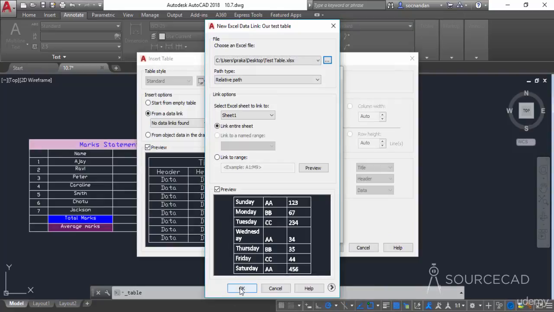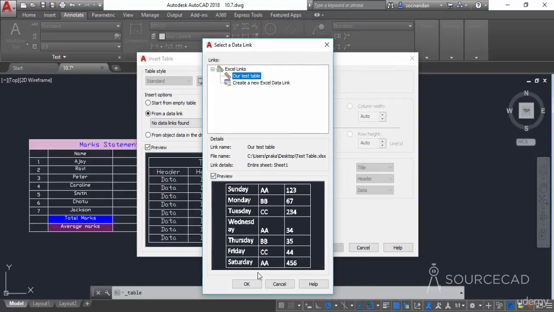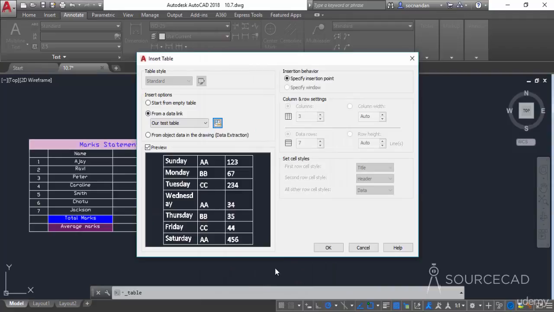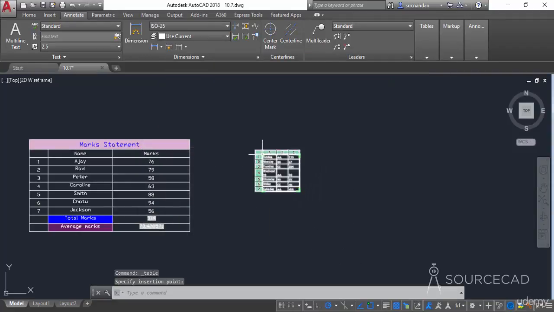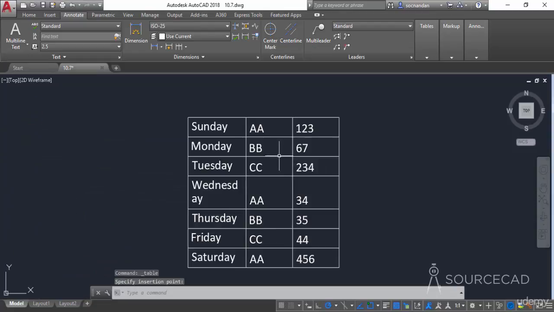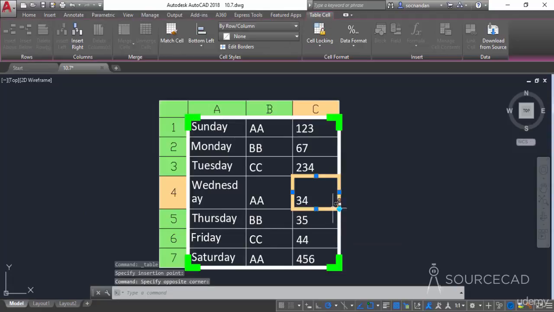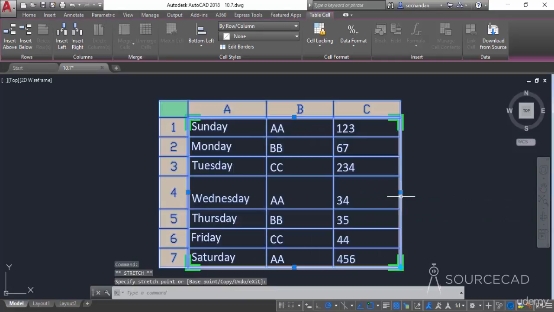So click on OK, and in this window also click on OK, and once again click on OK, and now click anywhere in the drawing area to place the table, and here we have it. The table has been added. Now this table is linked with the original table which we have on the desktop. So if any of the information on the original table is changed, the table here will update itself.